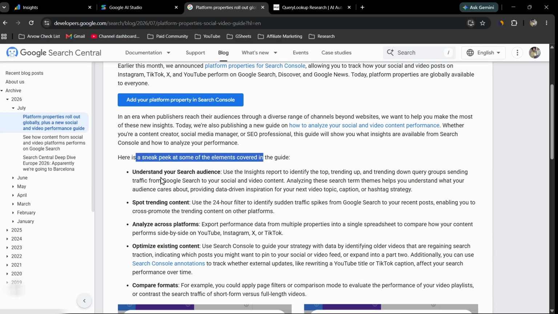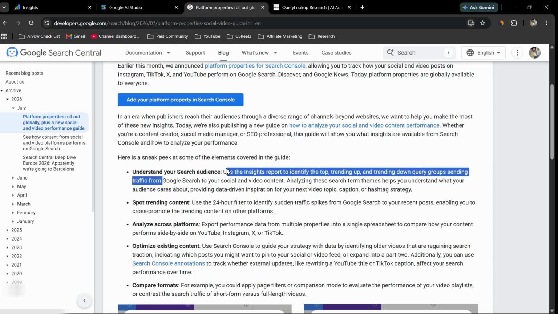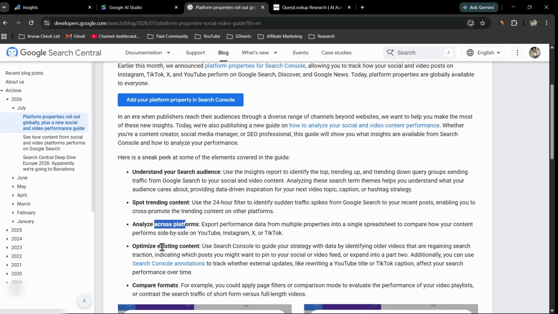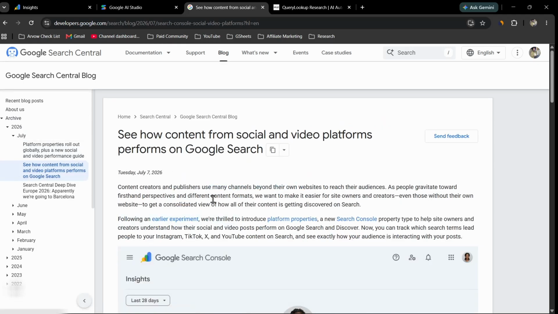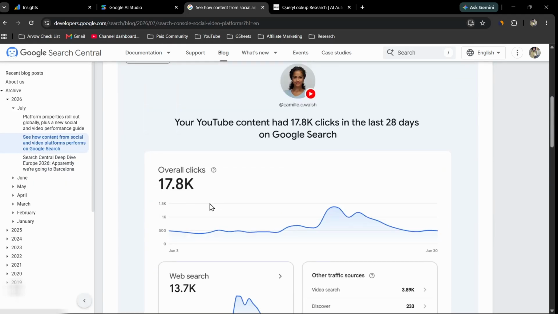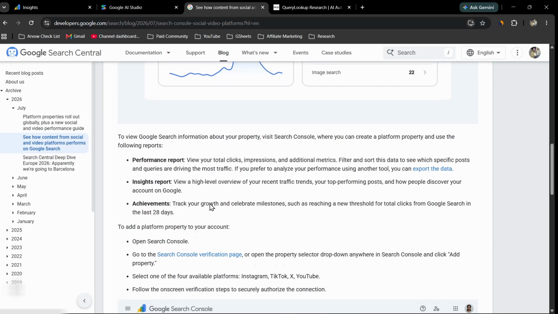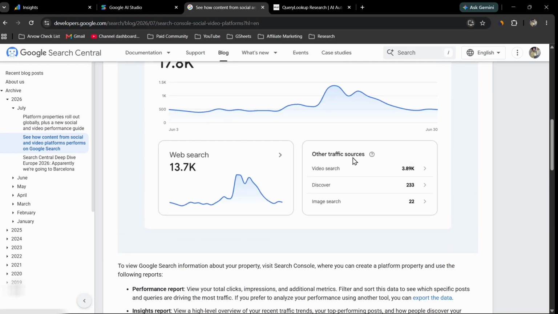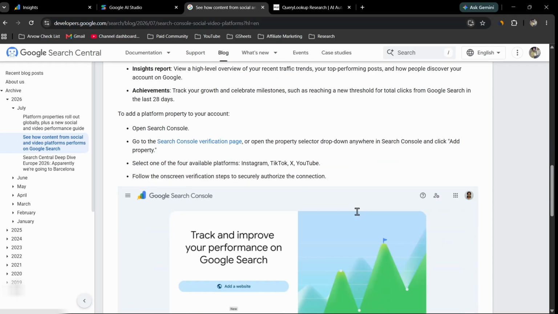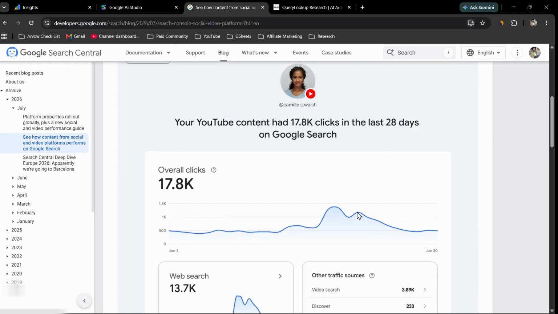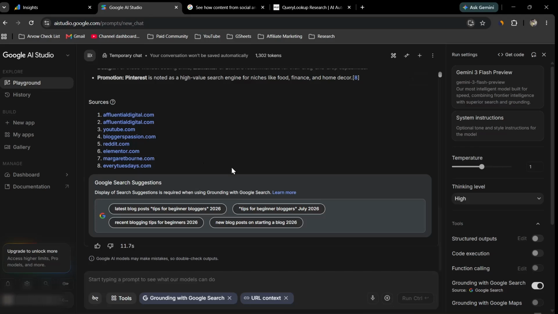Okay, so it's just going to tell you how to understand the search audience, spot trending content, and optimize existing content. Let me just go to the sites. Yeah, we have these nice little traffic shares, which just find the sources of where the traffic is coming from. Alright, so let me just go back.